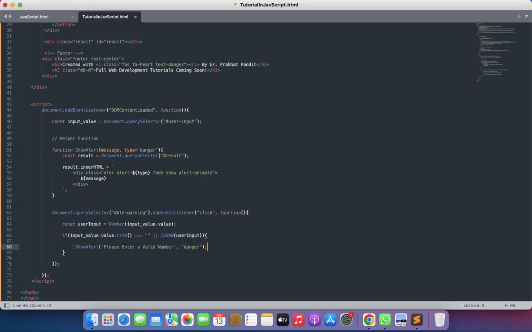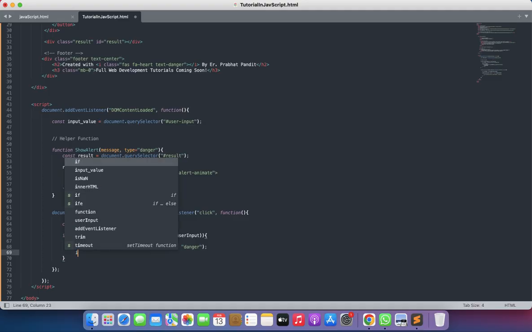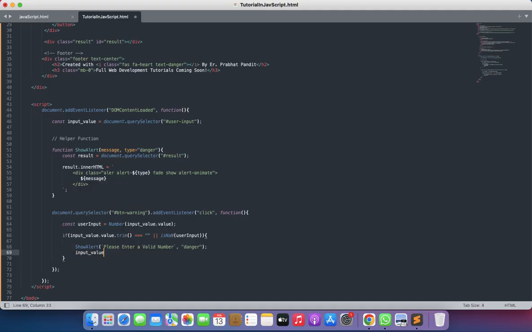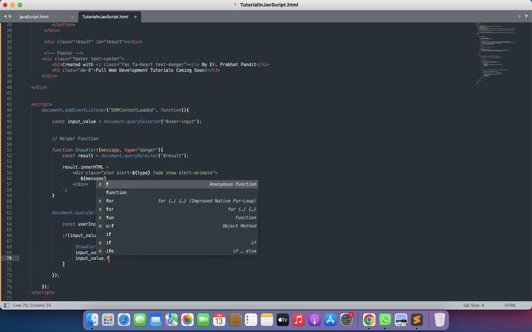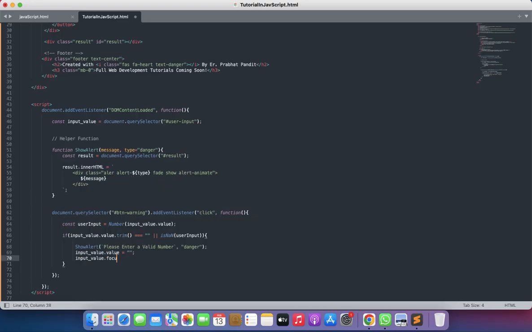Just close this. Now I'll say input value dot value, and remove everything from the input field. Close this, and I'll say input value dot focus, so I'll focus on the input field as well. This is it, and I'll do nothing else, so let's just say return. Save the file and have a look in the browser first.